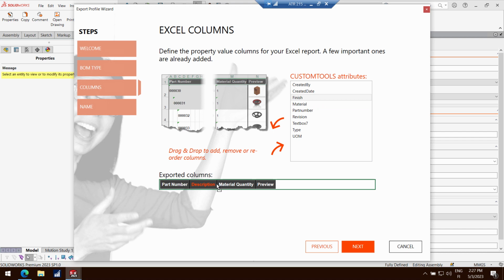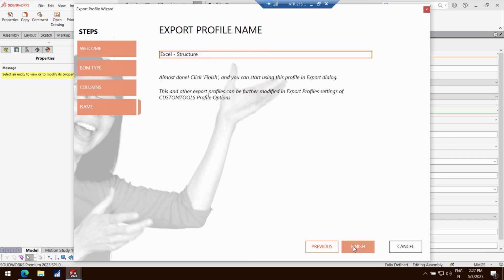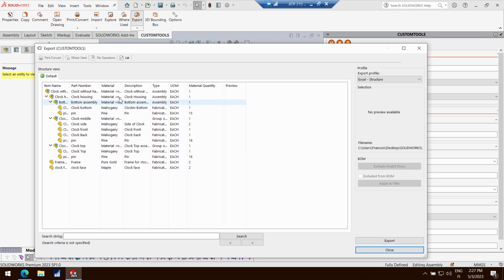We can choose from the properties defined in the Custom Property pane. After selecting the desired property, we can arrange them in the order we want and customize the column headers. Once we are satisfied with the Excel report, we click on Finish to complete the profile creation. The export profile is created and properties are automatically retrieved from the opened assembly.